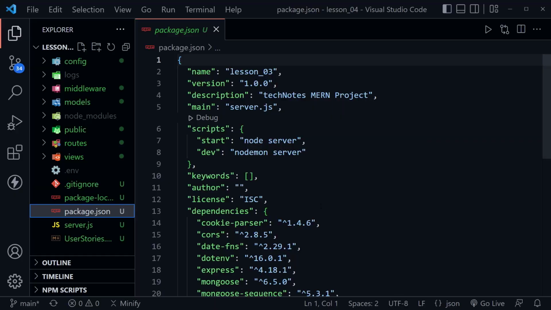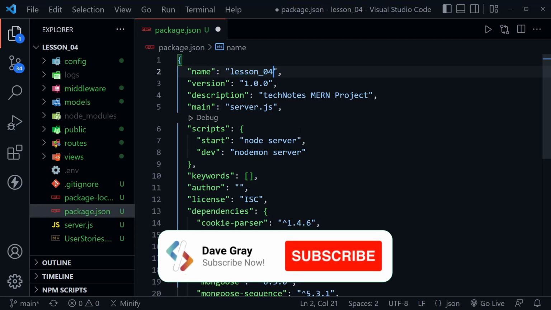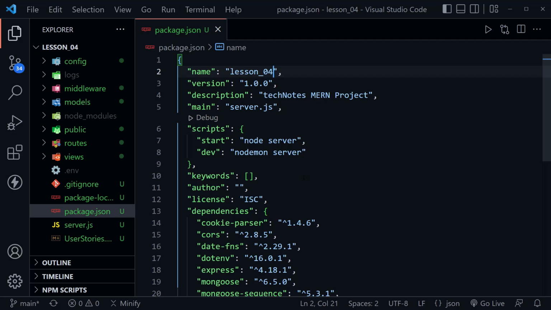Our starter code today is the completed code for Lesson 3, and that's available in the course resources for download or for cloning in Git. What I'm going to do inside of the package.json now is change Lesson 3 to Lesson 4 and save the file. And that's all we need to do. No new dependencies right now.